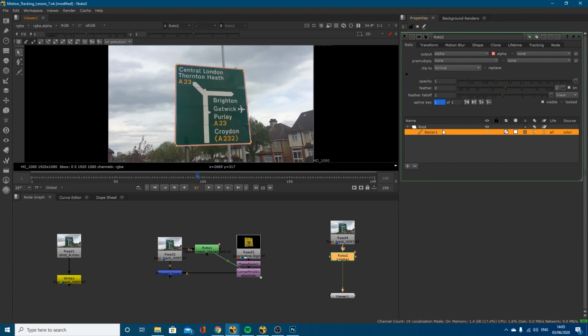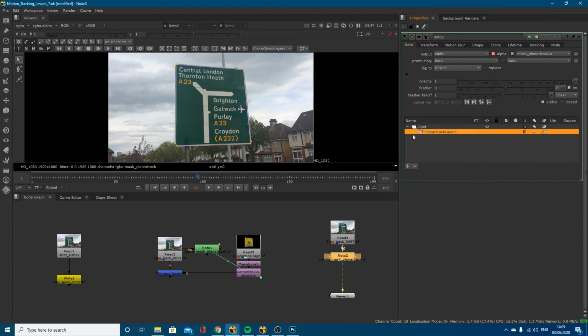What we can now do is right click on our Bezier 1, and you can change that to planar track. All of a sudden you've got something called planar track layer. You can see 97 has got a keyframe on it. This is now our reference frame. We can change reference frames, so go to set current frame to reference frame.